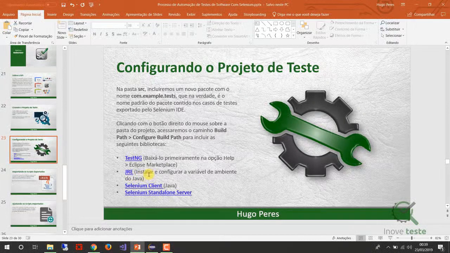Soon after, we must install Java, but I already mentioned it in the previous class. You will download the JRE, which is Java for Development, the most current version possible. You will configure the environment variable shortly thereafter. Let's now reference the libraries in our project.